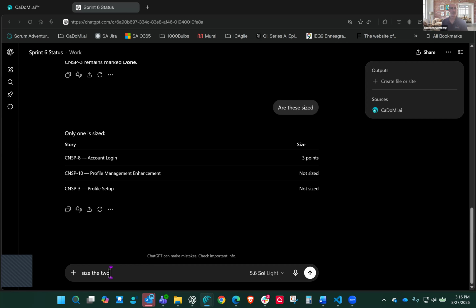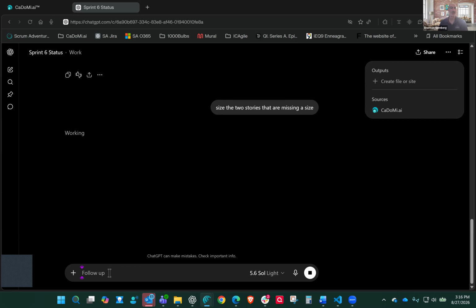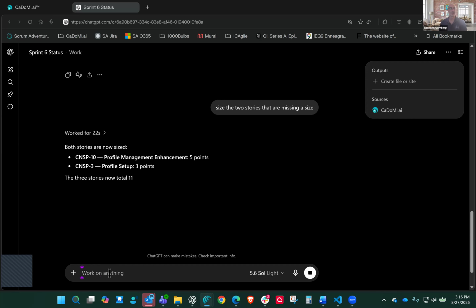Size the 2 stories that are missing a size. So it's going to go ahead and size them. Now it knows about how to do relative sizing, so it's going to estimate them based on reading the actual content. It knows the complexity, estimated the 2 unsized stories, and it's updating those right now. And both stories are now sized for us. Great. We now have 11 points in our sprint.